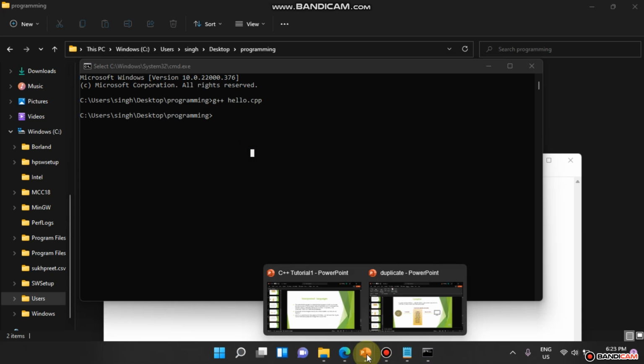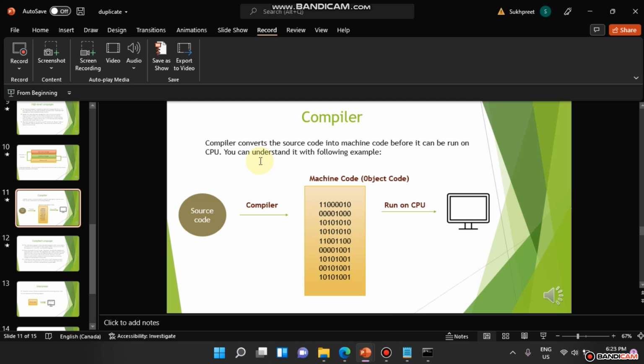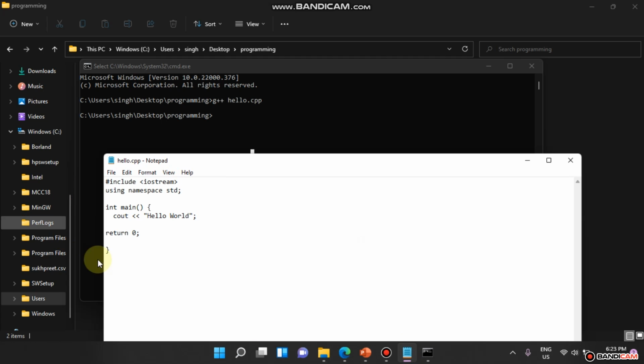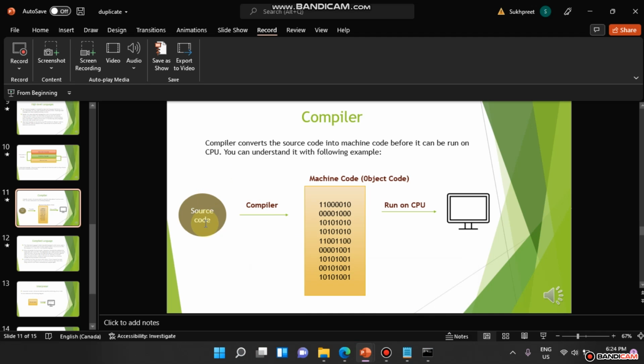Because I already taught you that a compiler converts the source code into machine code before it can be run on the CPU. C++ is written in words, in human readable language, but the computer only understands machine language. So the compiler converts this code into machine code before it can be run on the CPU. According to the definition of a compiler, source code will be converted into machine code, then machine code will be run on the CPU.